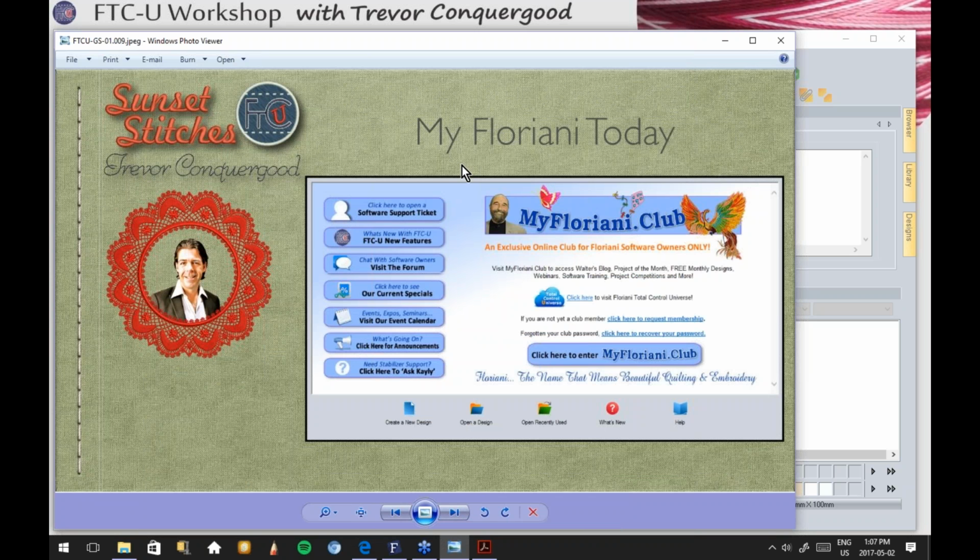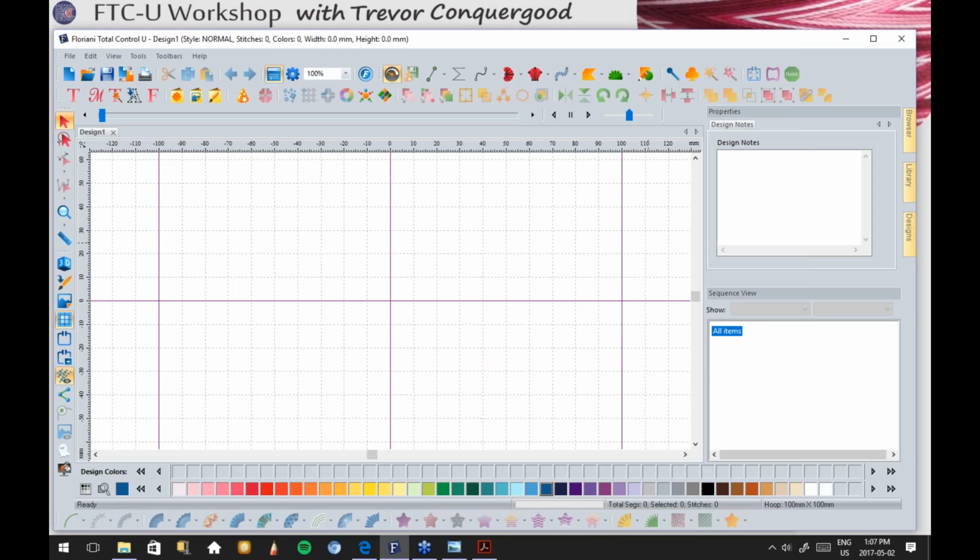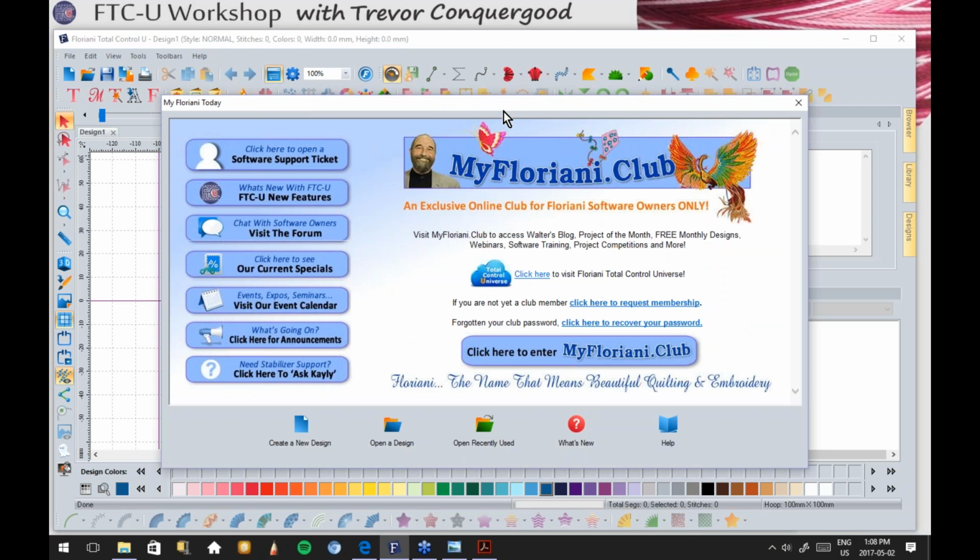Now I'm going to switch to using the Floriani software, and I've already started it, so I just pop that up like that. And when you first open it up, I'll just show you what you would normally see. It's a little page that comes up that's called My Floriani Today. And there's important information on this page that I just want to highlight.